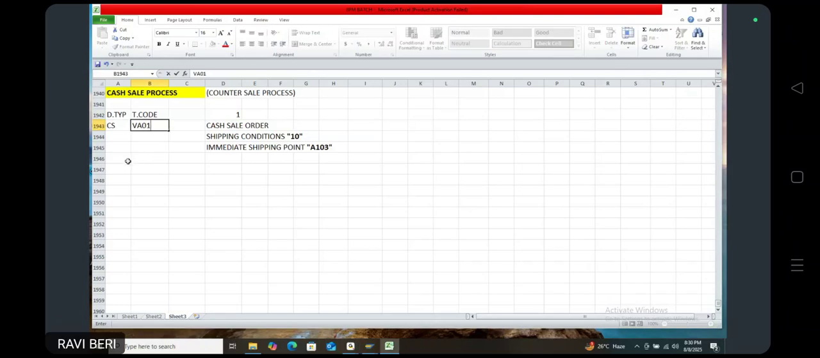So the second step is the system will generate the bill. When the counter person saves the sales order, he will get the bill copy printout. From the order itself, you will get the bill copy or invoice copy printout.